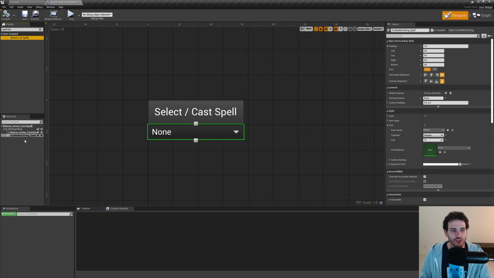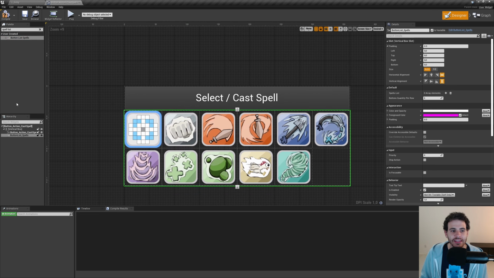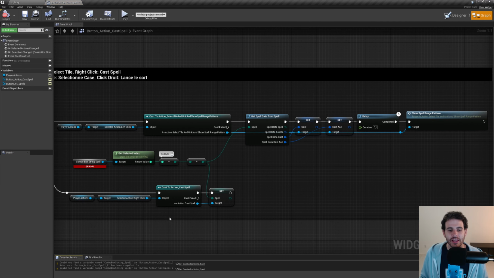So to do that, I'm just going to first delete the combo box. We don't need it anymore, and take my button list spell and drop it inside the action widget. Here we go. Now we can just make sure it is a variable. We can set a little bit of padding, so let's say 2, just so it's a little bit smaller than the button itself. And now the spell list is fine like that, and we can go in the graph. And here if we compile, we can see that we now have a few errors, so let's see what we can do to fix them.